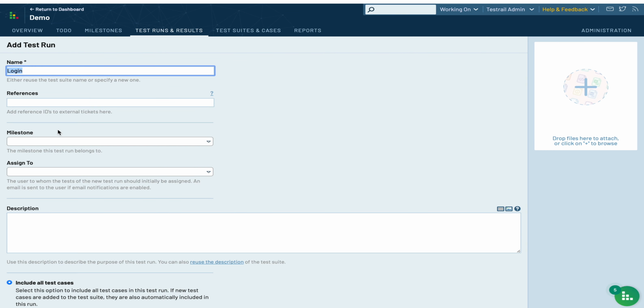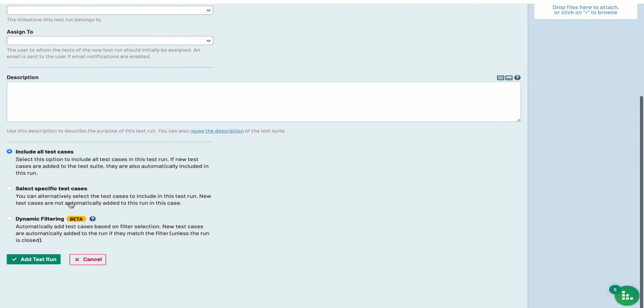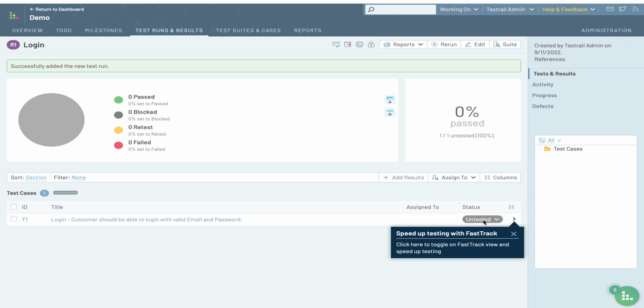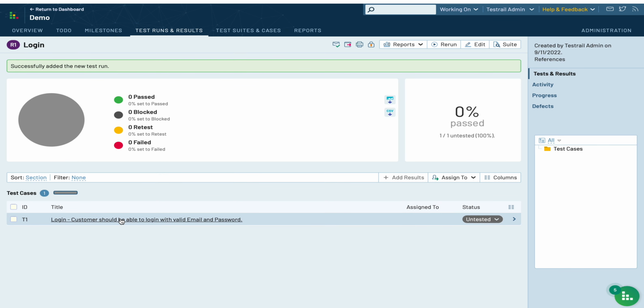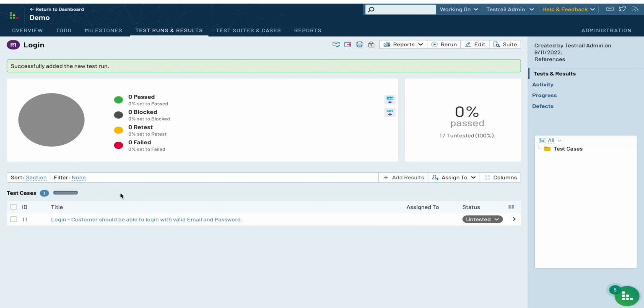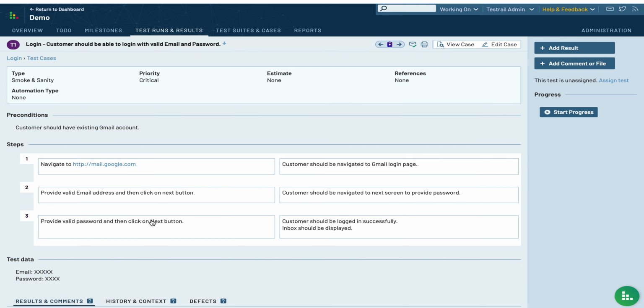So we'll provide login. For now we can skip these, and then we can say include all, quickly create a test run, and so here is the test case. Here is the new test run created. Once you click on this, at the start you can see the status is untested. Now click on this. Let's try to run the test case.